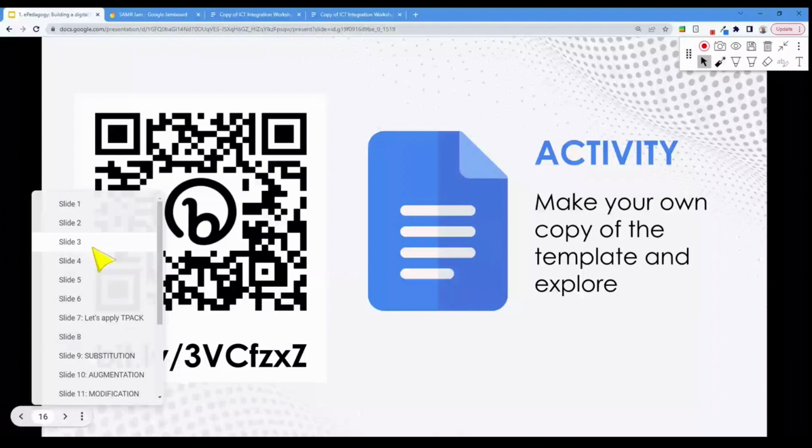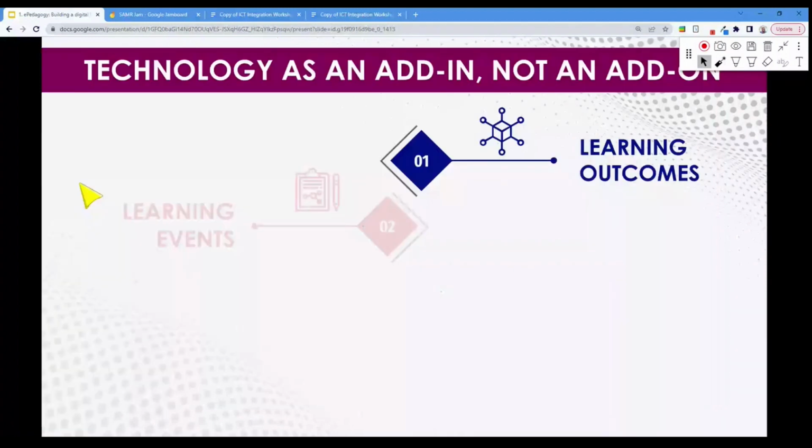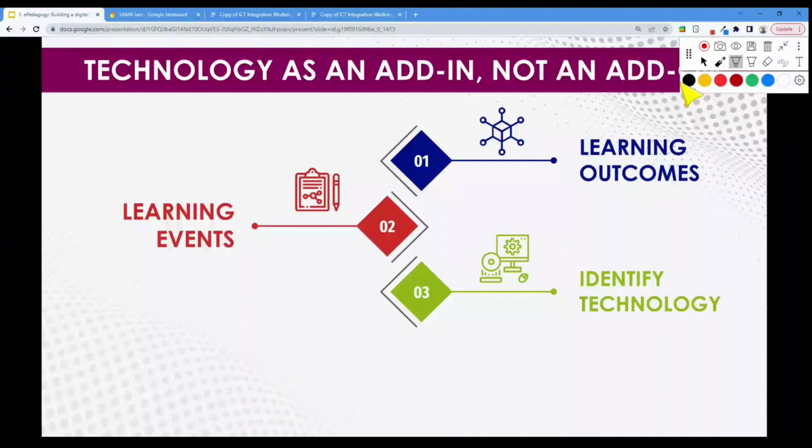It's this concept that we had of technology as an add-in, not an add-on, where we have to focus on our learning outcomes. And it's wonderful if you're asking the questions, because you're getting to the point that you understand how you integrate it. Now you want to know what tools are available. But it's a process of getting there.